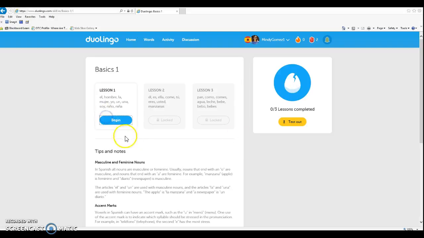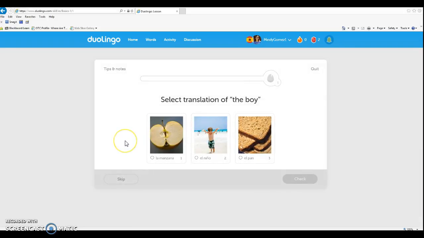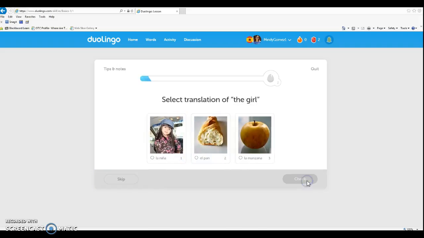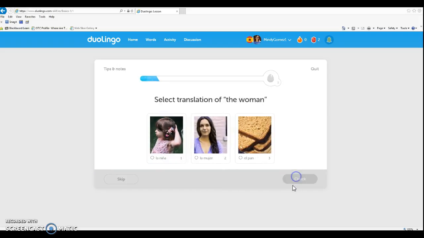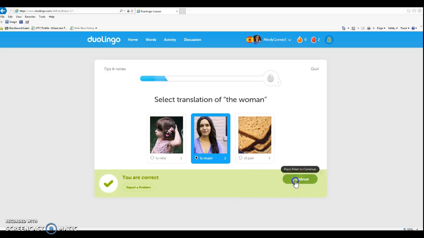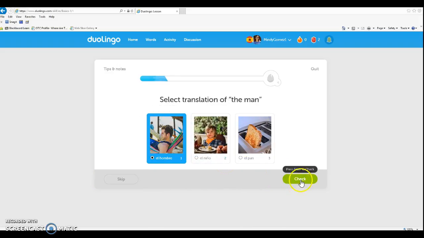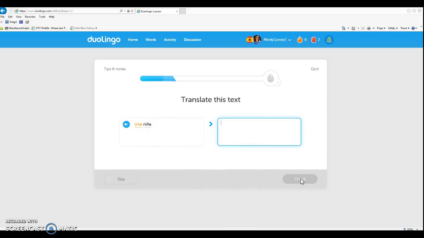So let's begin lesson 1. And right now it says select the translation of the boy, El Niño. Select the translation of the girl, La Niña. So the woman, La Mujer. El hombre is man. Una niña. So now we've associated pictures with the word. So now una niña we're supposed to remember, which is a girl. And I'll check it. I'm correct.